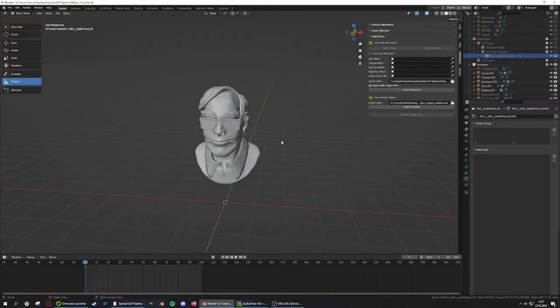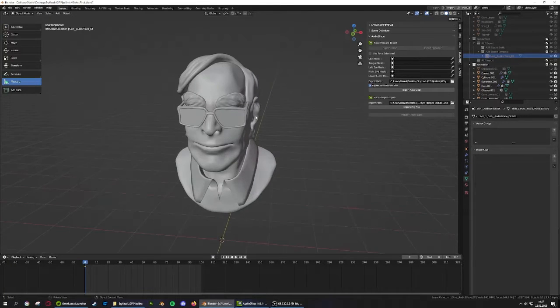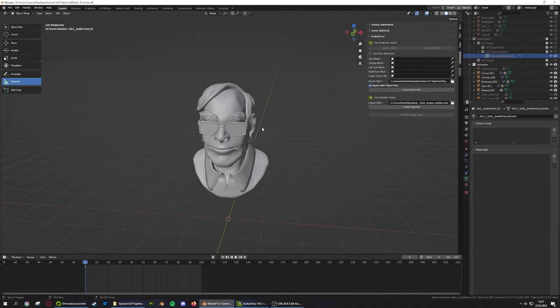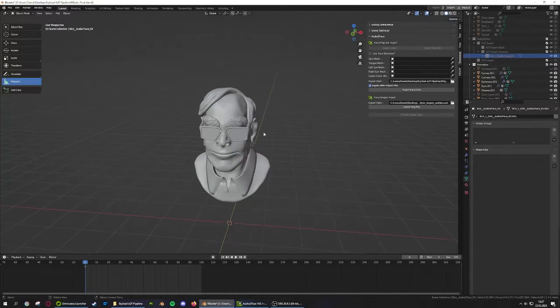Hello, welcome to my tutorial on how to import your custom character and animate blend shapes in Audio2Face.